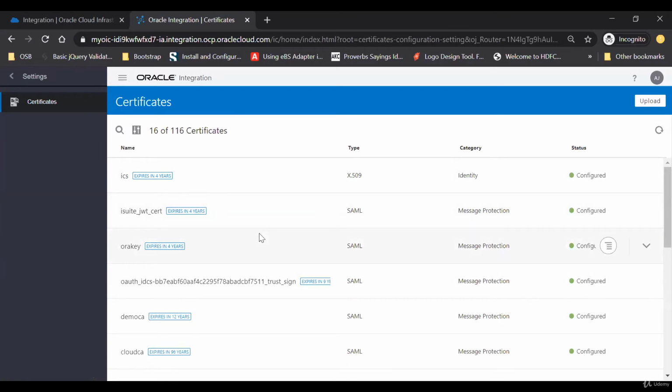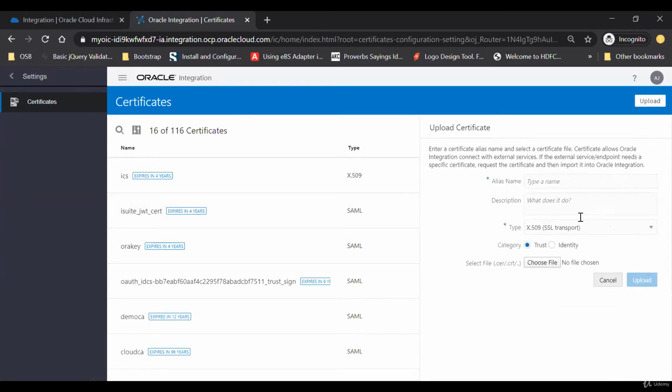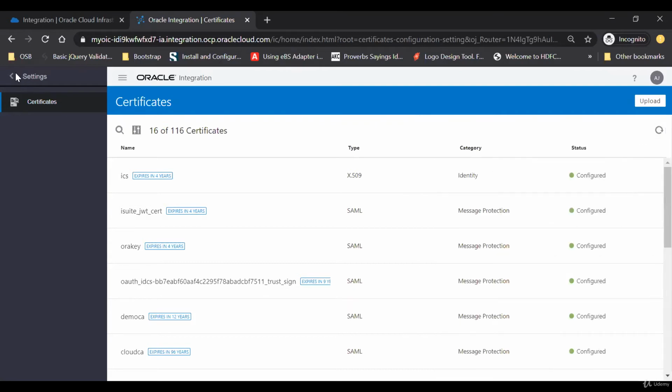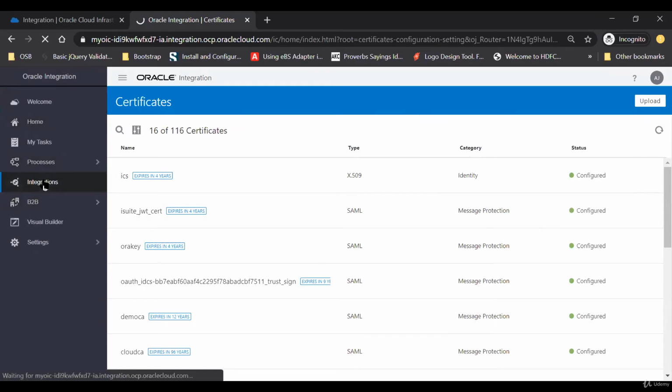If you wanted to upload any certificate, just click on the upload button, and then you can upload different types of integration certificate, like the SSL transport, the SAML, and then PGP. Then you have to select the category, whether it's a trust certificate, whether it's the identity certificate. Then you have to choose the file and then click on the upload button. Now just go back, and again you have to come to the integrations.